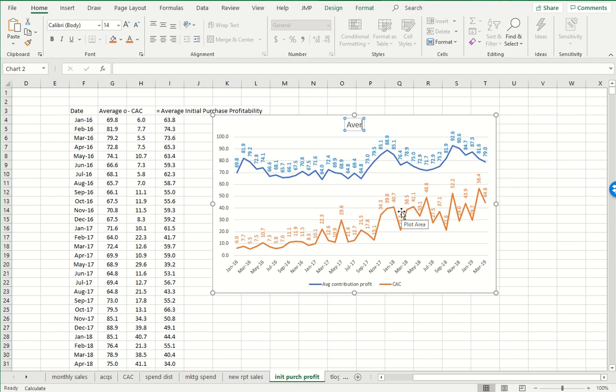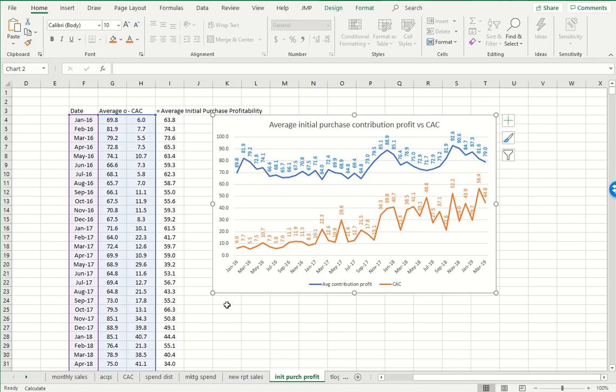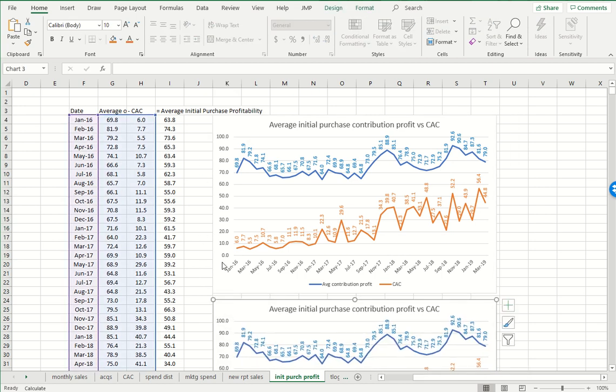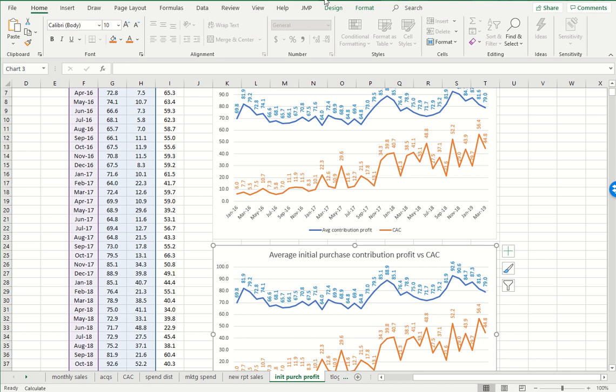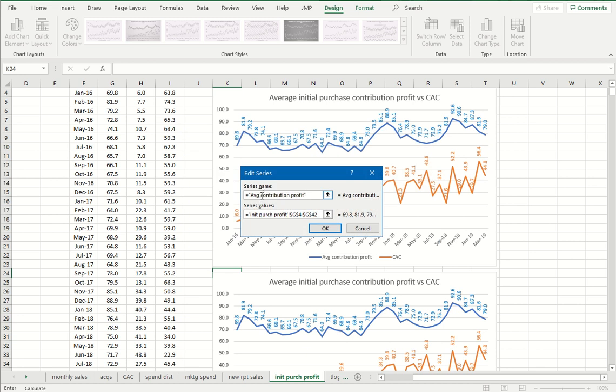So this is average initial purchase contribution profit versus CAC. If you can see the CAC's been moving up, we can see that average initial purchase contribution profit has been relatively flat. And so when we kind of net these against each other, that's how we get the average initial purchase profitability.